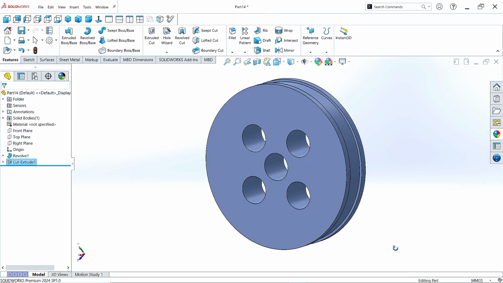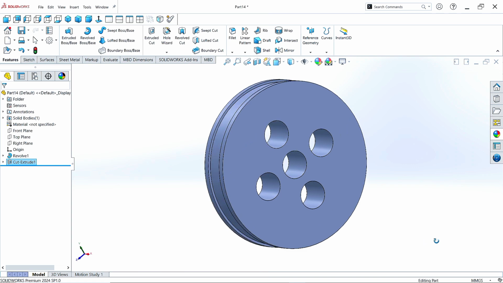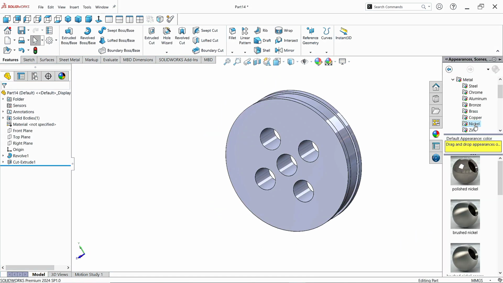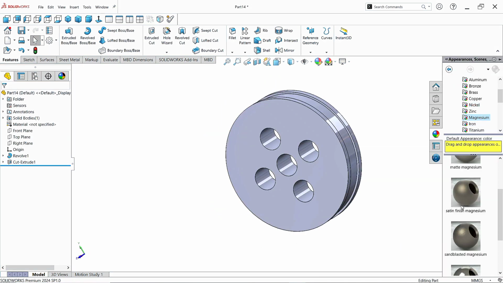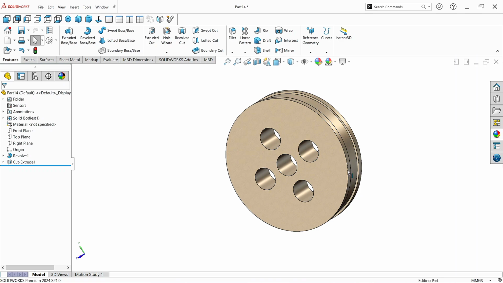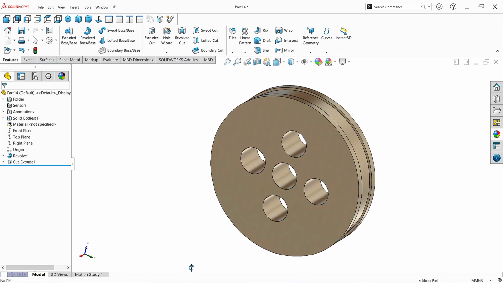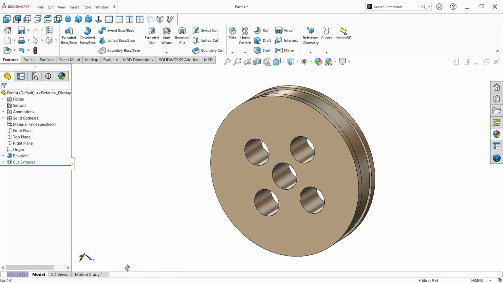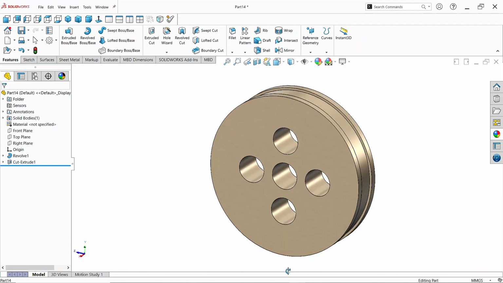In today's tutorial we are going to design a flat belt pulley, using essential features and commands to bring our design to 3D modeling life. We'll also customize appearance to give our model a professional look. I hope you'll enjoy it. Now if you're ready, let's get started.